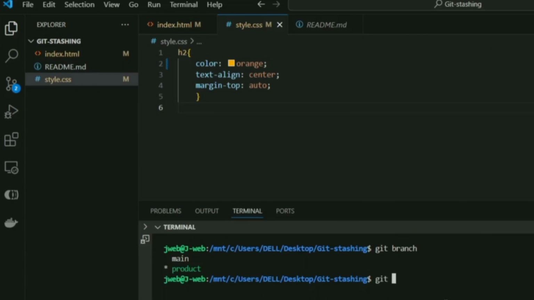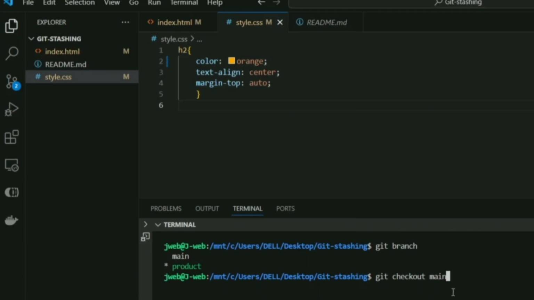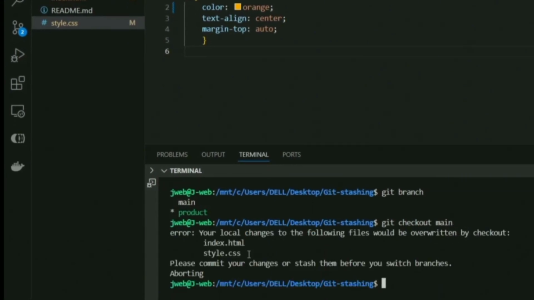I do git checkout main. By the way, you can use git switch. It's just the same thing. All right, git checkout main. If I hit enter, it's going to show me this: I cannot switch because I have some changes. I need to commit them or stash them away.